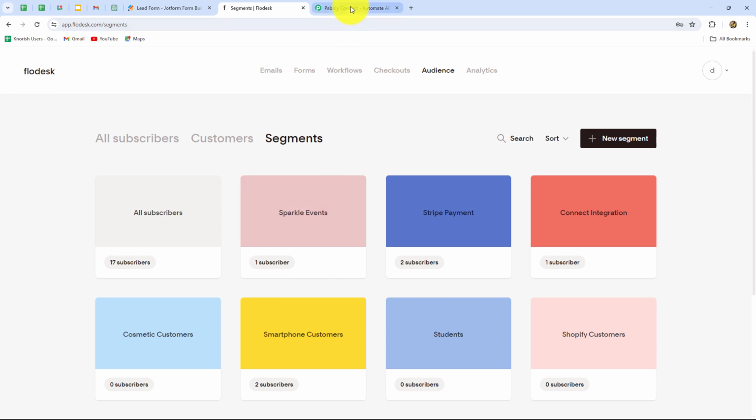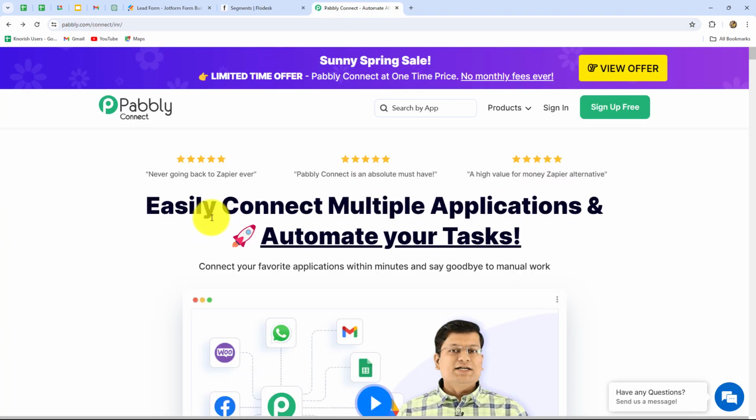Okay, now I'm going to create an automation for this entire process because we are not going to do it manually every time. Therefore, we are going to use Pabbly Connect to set up a connection between Jotform and Flodesk. So this is the home page of Pabbly Connect, where we can reach by typing this URL, pabbly.com/connect. After coming over here, we will find two options, sign in and sign up for free. So basically, with the help of Pabbly Connect, we can set up connections between multiple applications, and that too without any coding or programming skills.